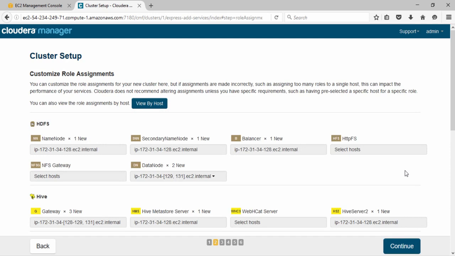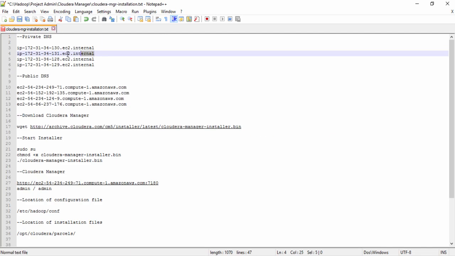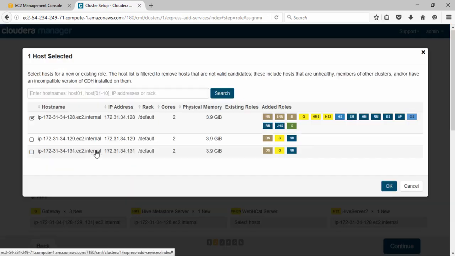Cloudera Manager did some default assignments to our hosts, but we're going to make some slight adjustments. We're going to make this node, 172.31.34.131, our primary node, meaning we'll run the name node and the resource manager on this node. Usually in real production environments, the name node and the resource manager will not be executed on the same node. But since this is a demo, we'll make the name node and resource manager run on the same node for simplicity. So let's copy this. So let's click on the name node and select 31, hit OK.